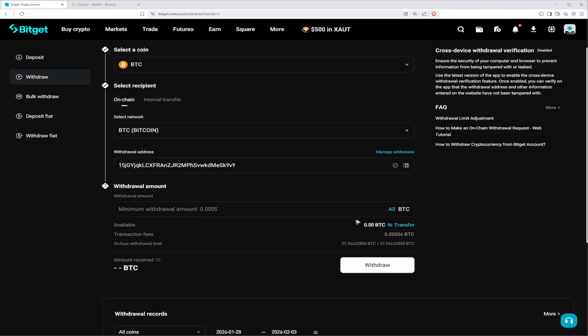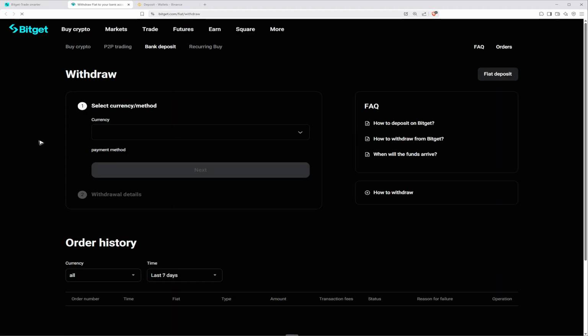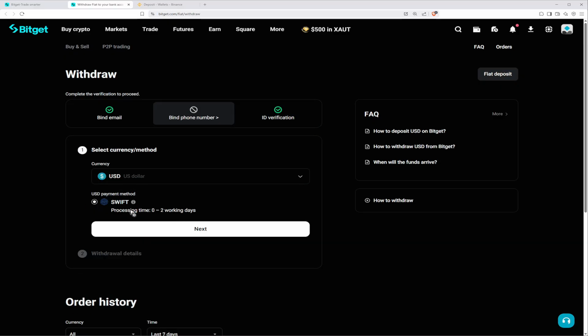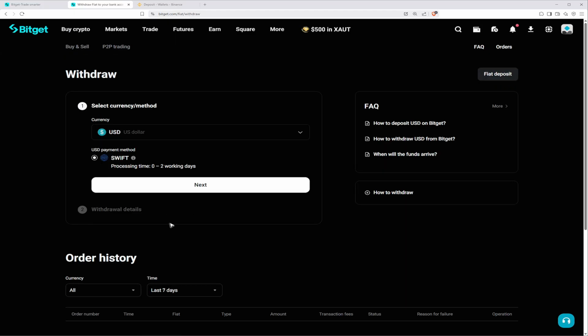Now let's say you wanted to withdraw your fiat money. Well, just click on withdraw fiat right here. Select the currency, for example, USD. And the available payment method or payout method for USD is SWIFT. So hit on next, enter the amount, and once that's done, you should be good to go.